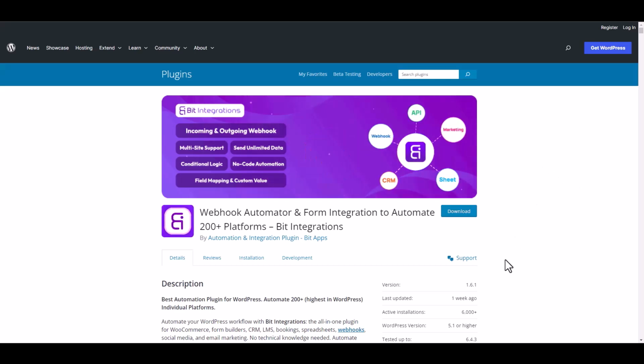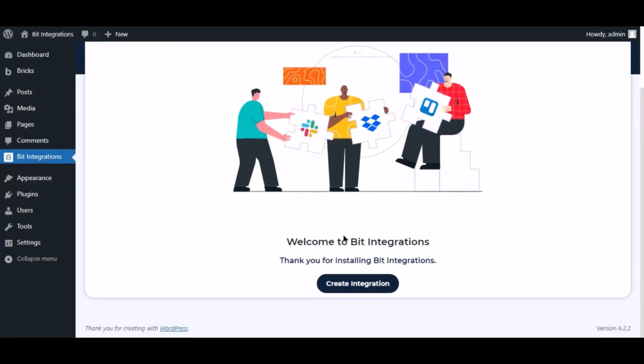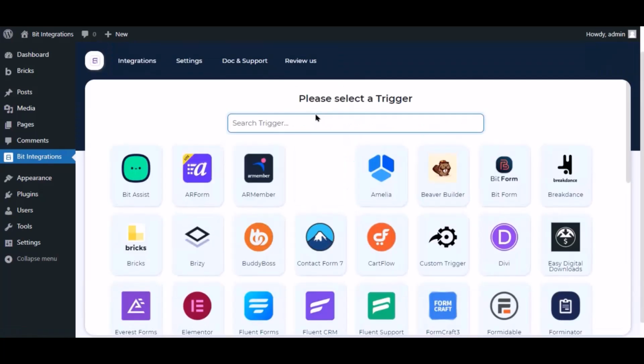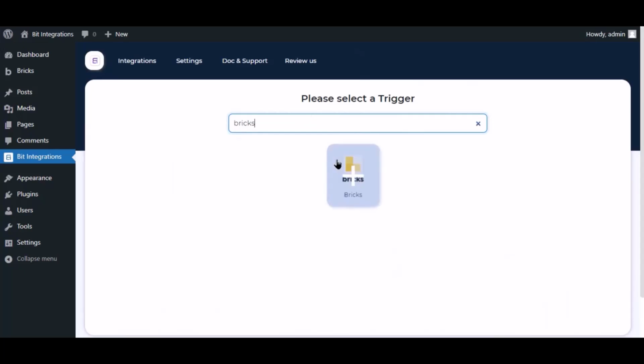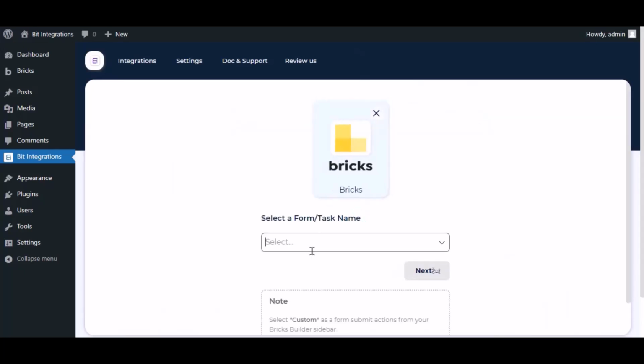I am utilizing the Bit Integrations plugin to establish a connection between these two platforms. Let's go to the Bit Integrations dashboard. Now click Create Integration. Now search and select the trigger, which is Bricks. To successfully integrate with Bricks, select Custom from the form's Actions setting.